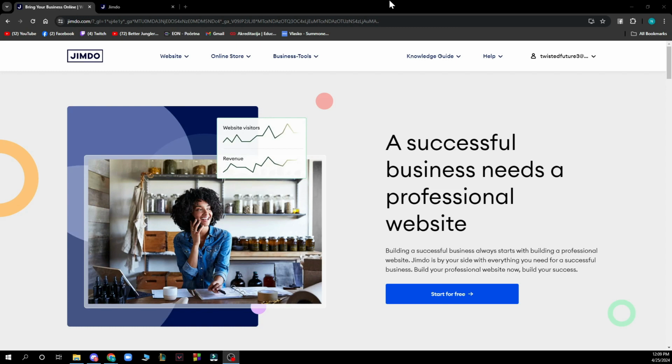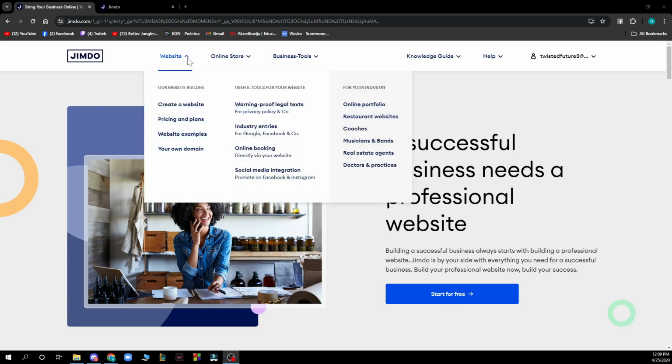Now guys, that we got that out of the way, let's see what we actually have in front of us here. So as you can see here, we have the official website of Jimdo, where you have a lot of things to do. So a successful business needs a professional website. Here guys, on the left, you have some website builders, useful tools for your website, and for your industry, something that you can do, so portfolio, coaches, etc.